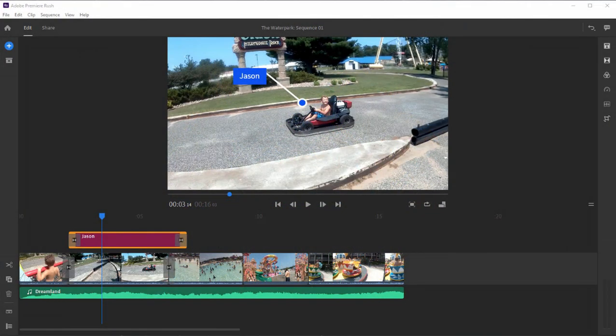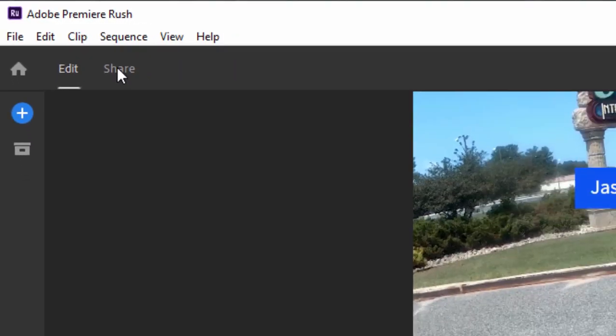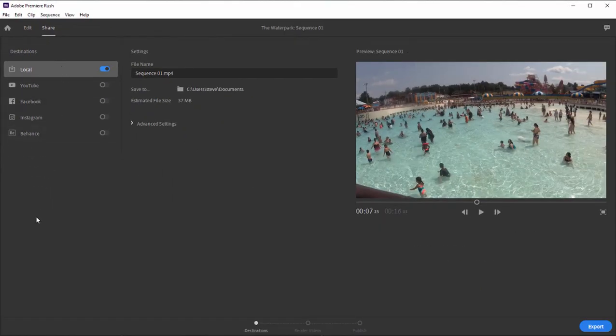And here we are with a finished movie, very short but sweet movie that we want to output. To output our movie, we just go to the tab here in the upper left-hand corner and go from the edit space to the share space. Here in the share space, we have a number of options.